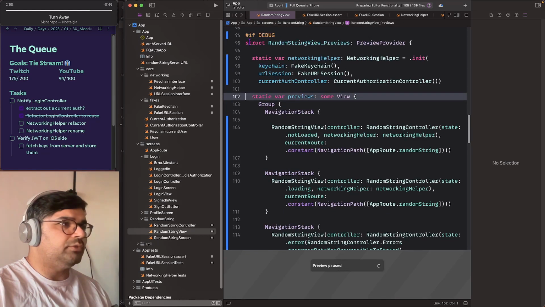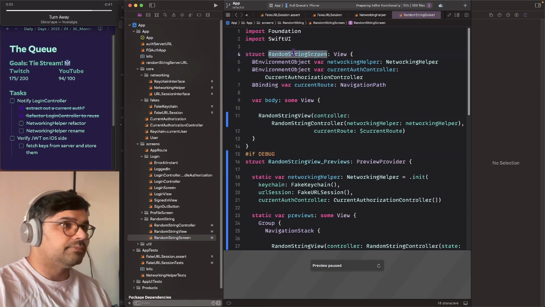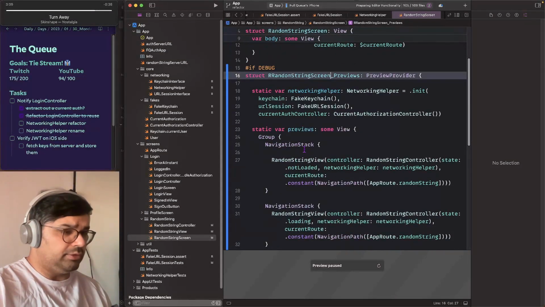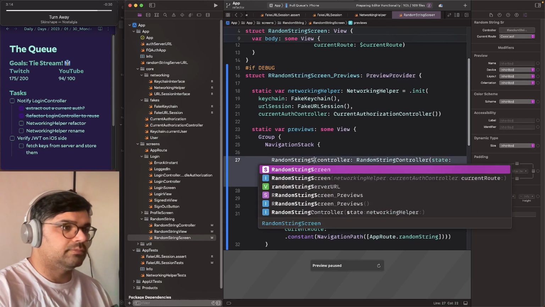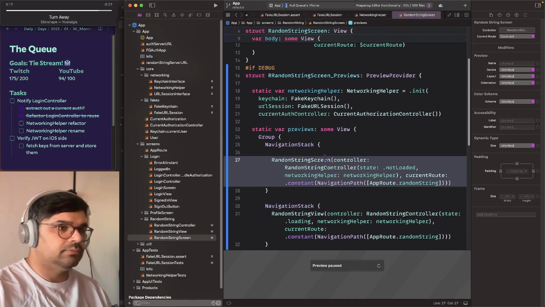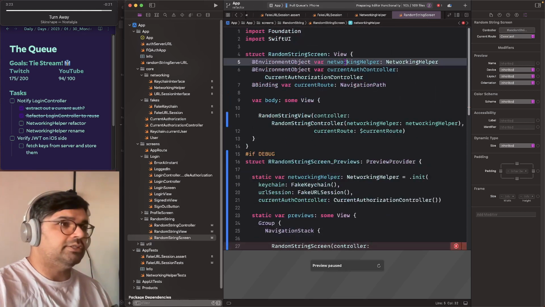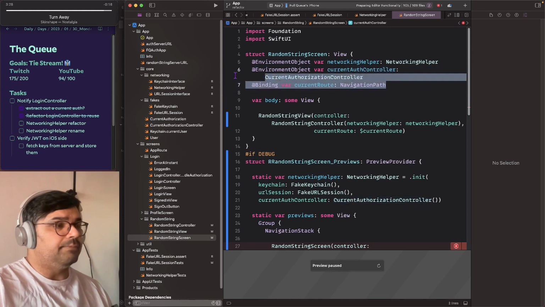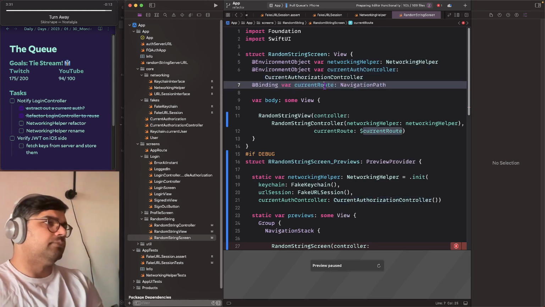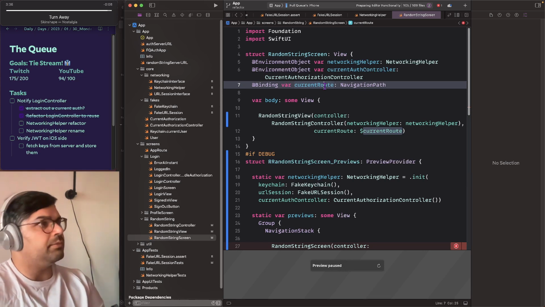Now let's try moving these previews over to the other file and seeing if it looks a little bit better. Let's see, so you can pass these in as environment variables. The binding, I wonder if I can put the current route in a binding in the environment.